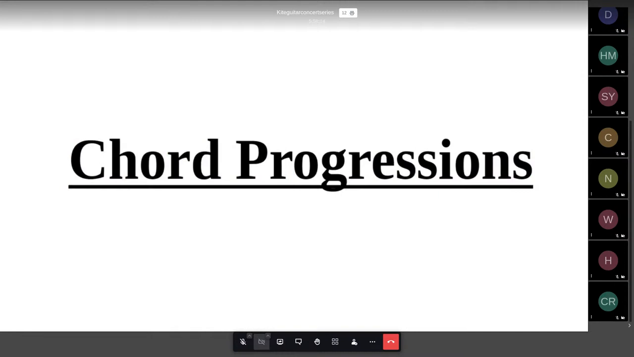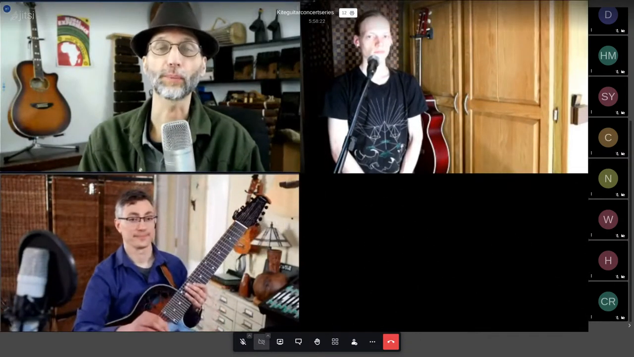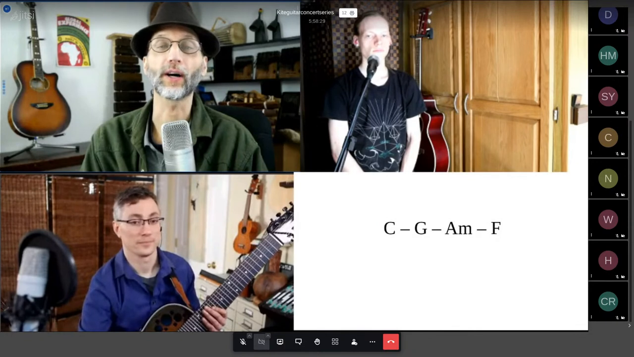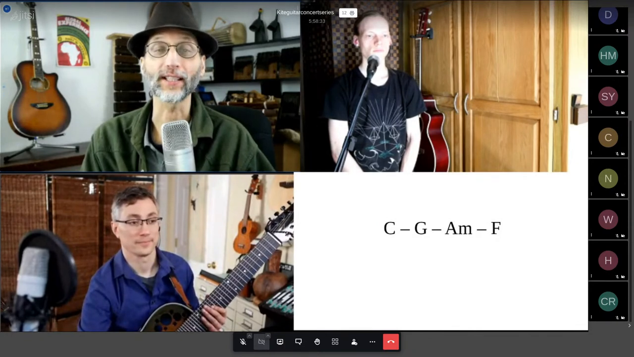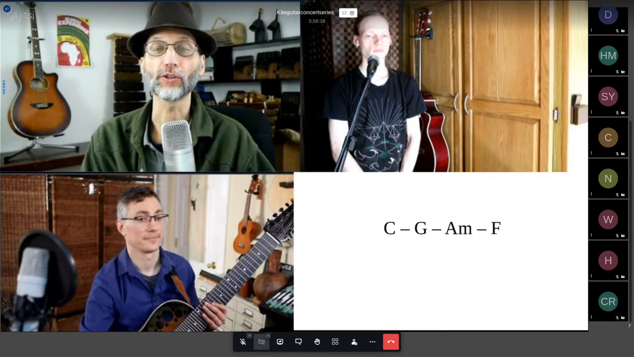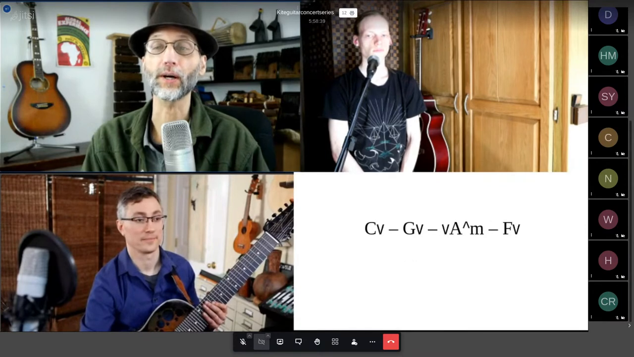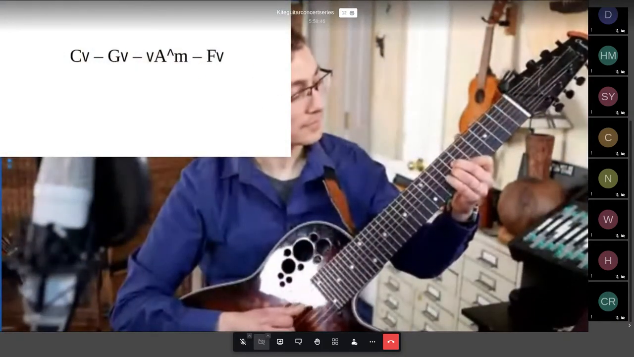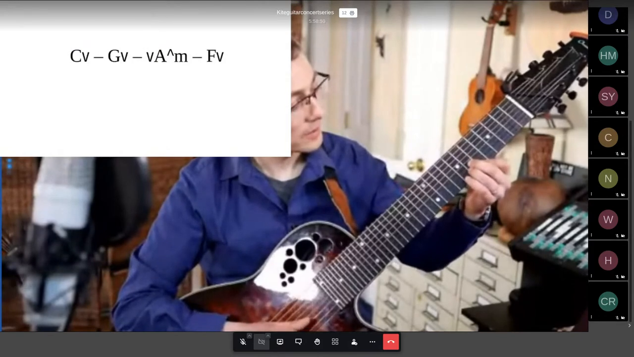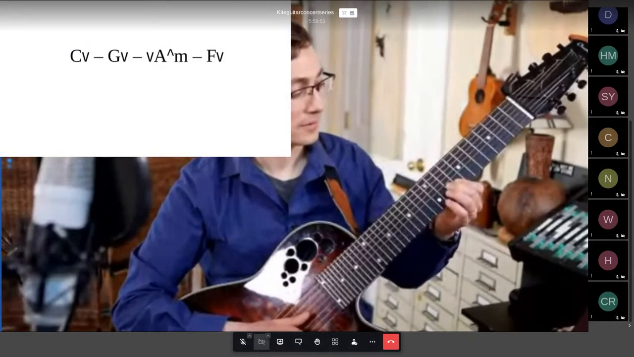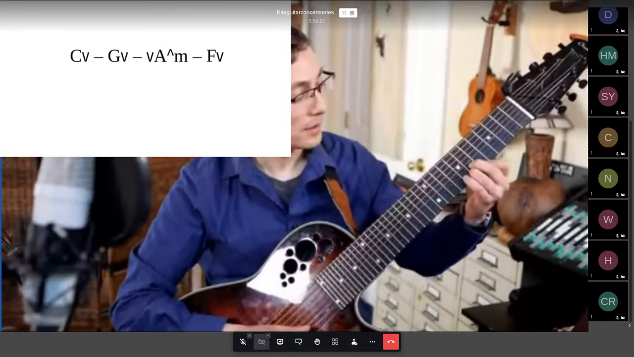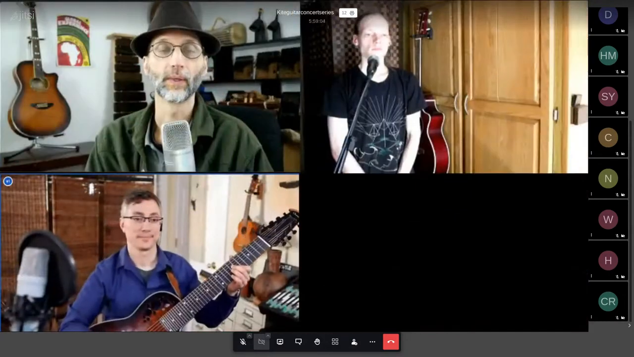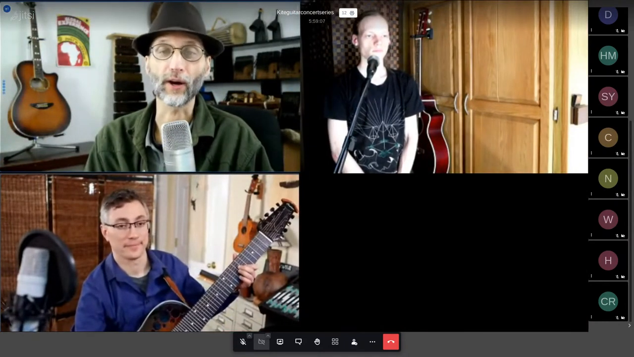Chord progressions. Let's look at a common chord progression, C, G, A minor, F. In Roman numeral notation, that's 1, 5, 6 minor, 4. Let's translate these same chords to the kite guitar. So using traditional harmonies, major becomes down major, minor becomes up minor, and the song sounds familiar, just sweeter. So C becomes C down, A minor becomes down A up minor, etc.